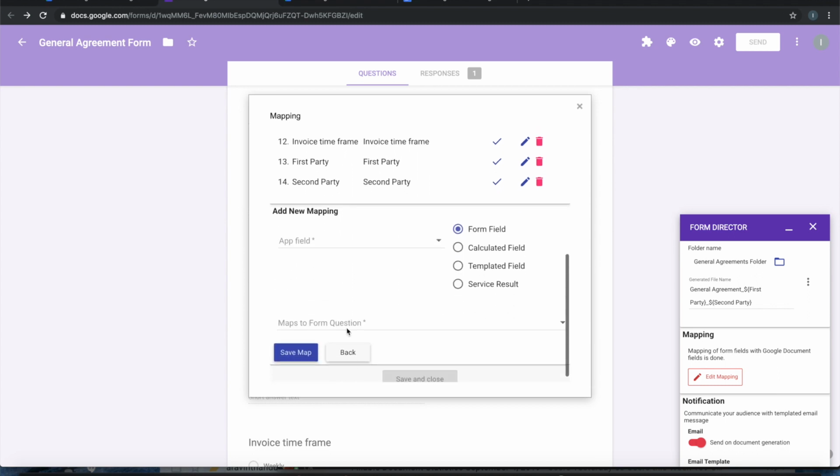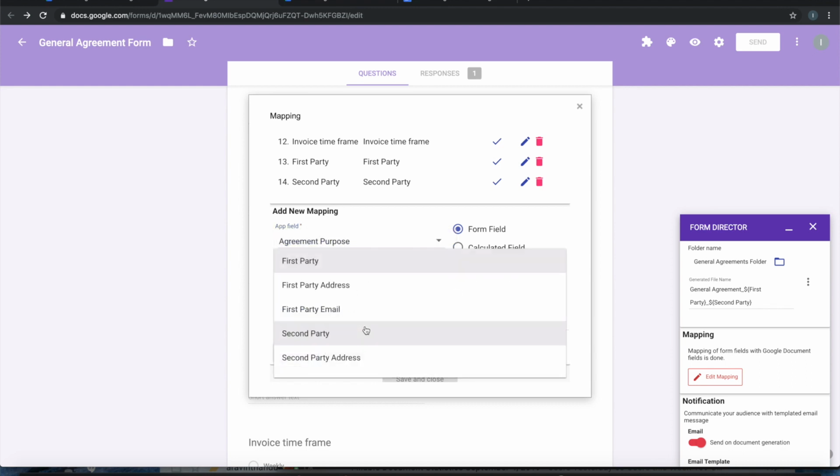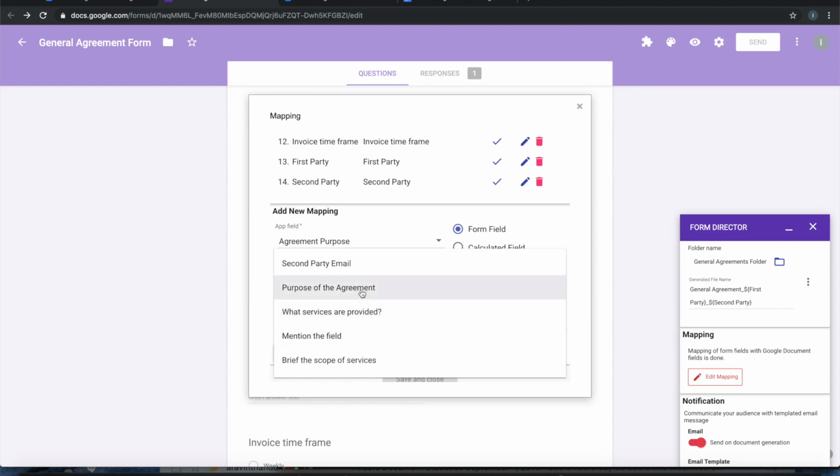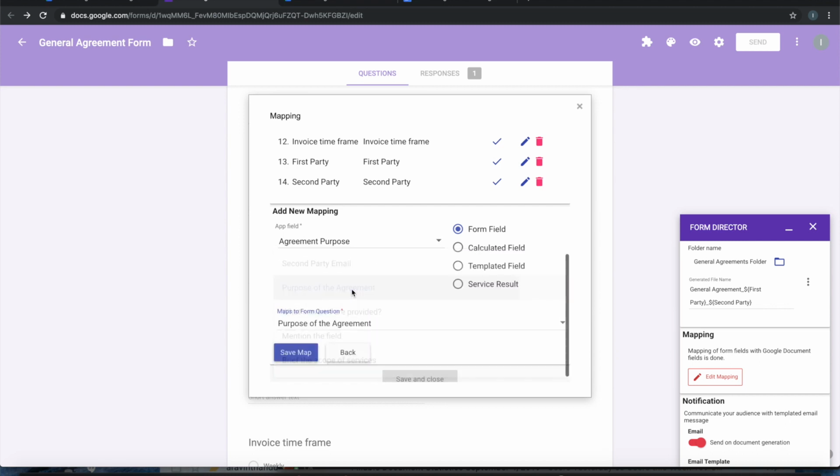The next thing we will see is whether any other field has not been mapped. The fields which are grayed out are already mapped. A few fields are still not mapped. Let's go ahead and map them. Agreement purpose: the agreement purpose is mentioned in the form as purpose of the agreement. So let's map that.